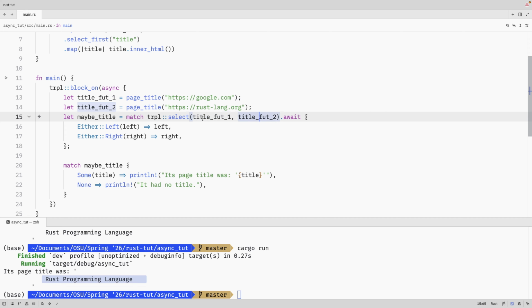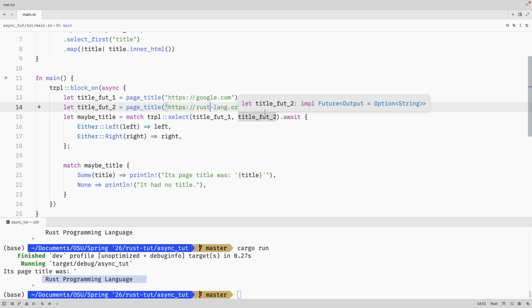These two were running concurrently. That is, the runtime was switching between the two until one of them downloaded first. We didn't wait for Google to download and then wait for the Rust site to download. We ran them concurrently. And yeah, that's a lot, but feel free to scrub back to different points in this video that you might have found confusing.